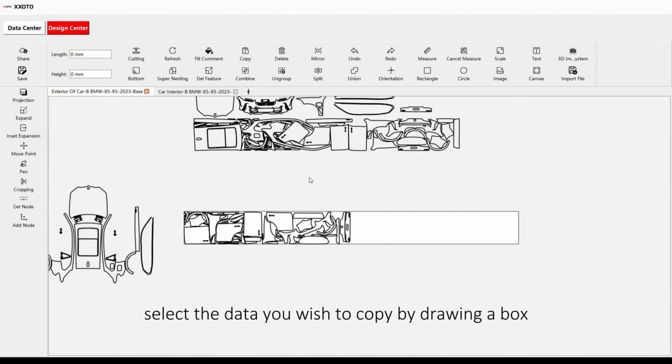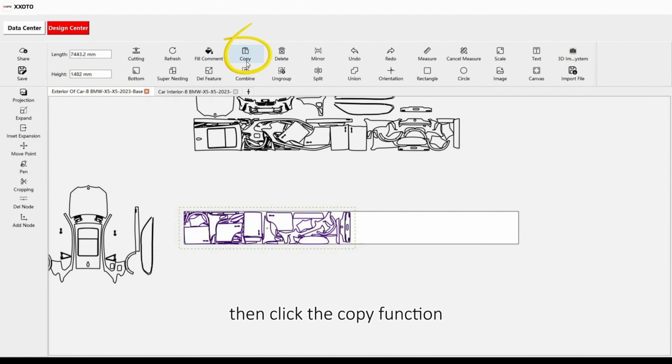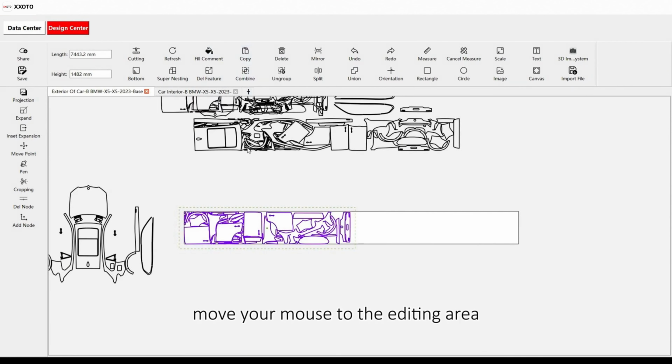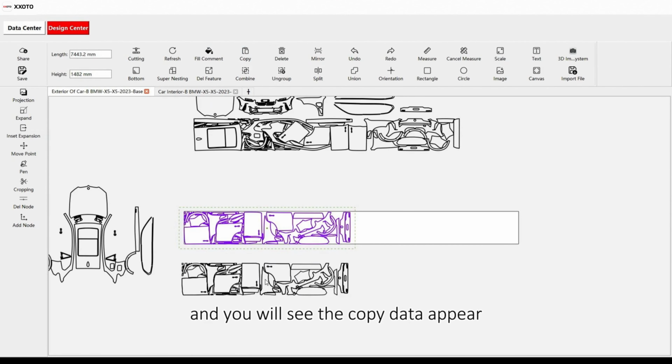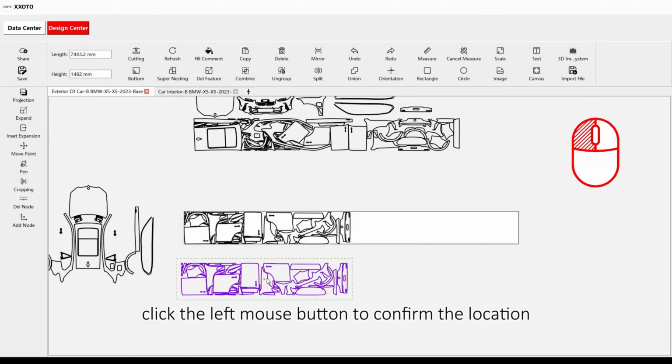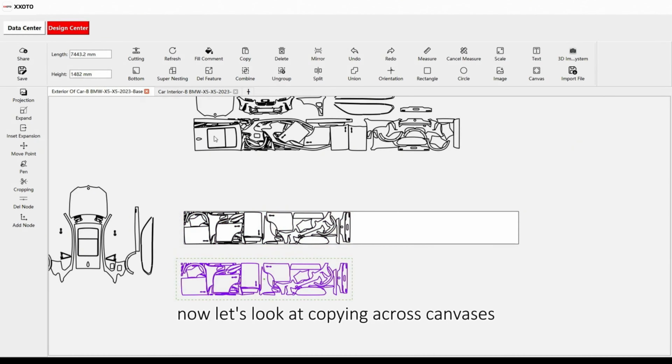To begin, select the data you wish to copy by drawing a box around it. Then click the Copy function. Move your mouse to the editing area and you will see the copied data appear. Position your mouse where you want the data to be placed, and click the left mouse button to confirm the location.